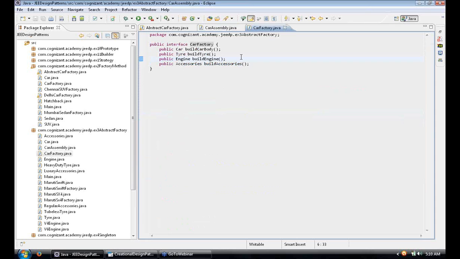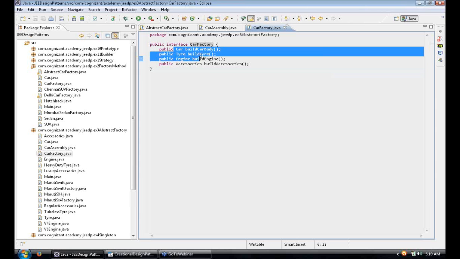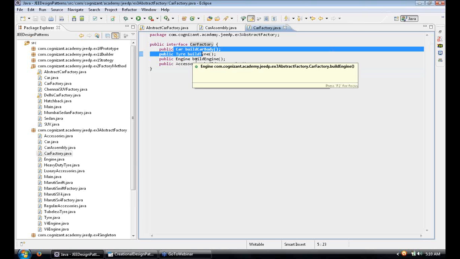And remember, it's an abstract factory. It does not say any implementation is here. It does not have any implementation. It just says, hey, anybody who claims to be a factory, car factory, should be able to manufacture these components. So this is our abstract factory.